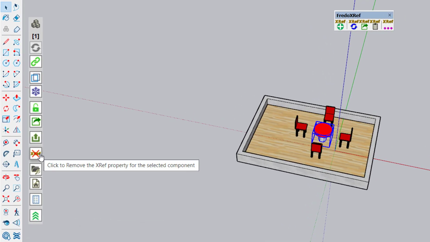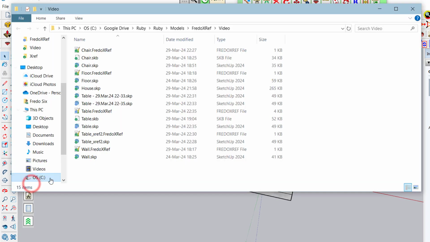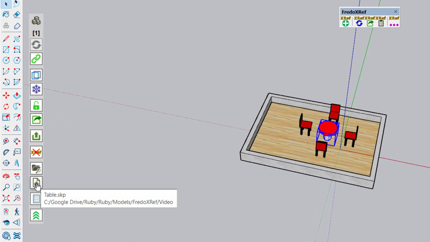XRef is to remove the XRef property of the component, so it becomes a regular component. And here you can open the folder where you have the XRef component, and you see the backup files. Whenever you export, there are backup files. And here you can even open the model in SketchUp. It takes a little bit of time because it opens a new instance, at least on Windows.